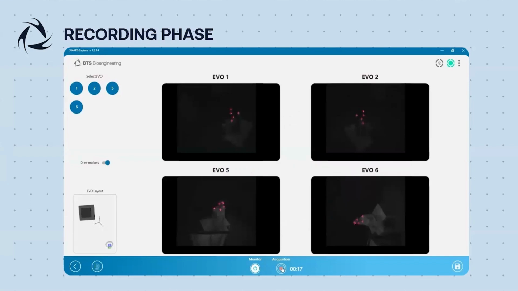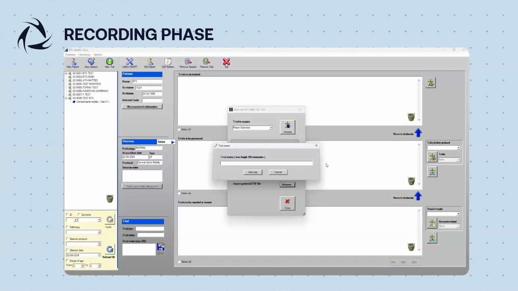At the end of the trial, click again on the Acquisition button to stop the trial and then save the trial. You can add notes if necessary.